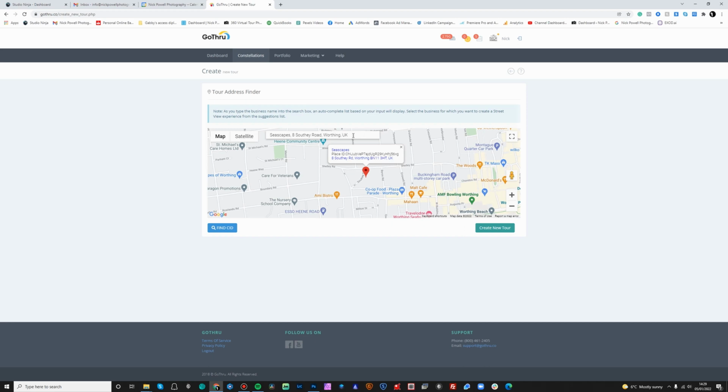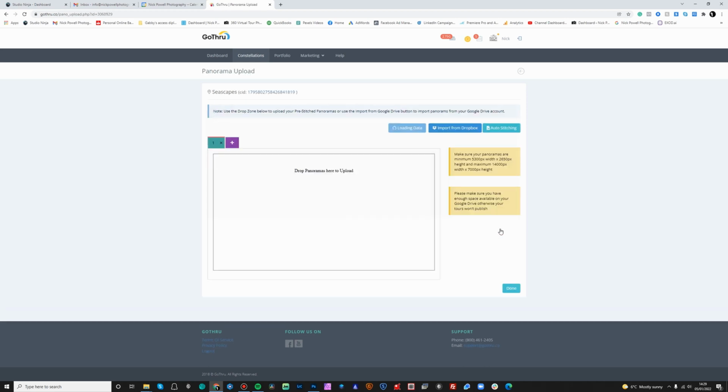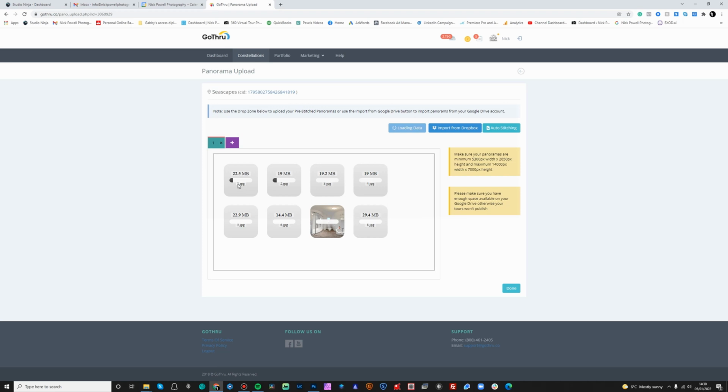But the best way to do it is just to search on Google for it, and then you'll be able to find the name that's listed on their Google Business page. And then what we do is we click on create new tour. Okay, so the first step we want to do is we want to upload our panoramas. So it's very easy to do. You just basically select all of them and then drag them in. Okay, and you'll see here it has put them in order. So we've got number 1, 2, 3, 4, 5, 6, 7, 8, which is great.